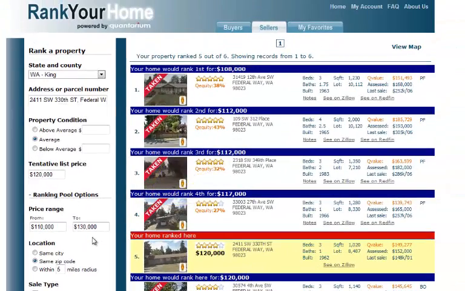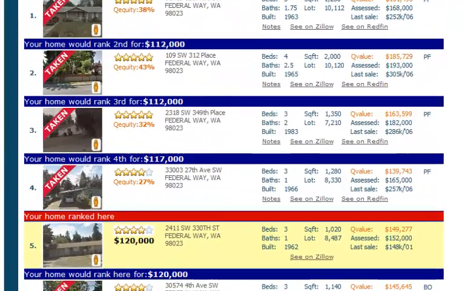The results will show you how this house ranks compared to the other ranked properties in Rank Your Home's Top Deals pool. Depending on how competitive you want to be, or how quickly you would like the property to sell, you can change the price up or down and see how the ranking changes against the other properties in the Top Deals pool. Let's take a closer look at the information we see here.